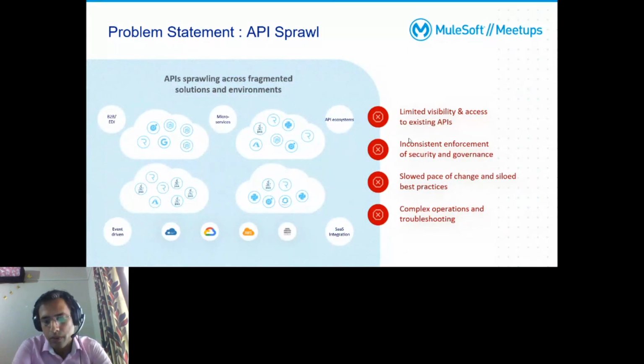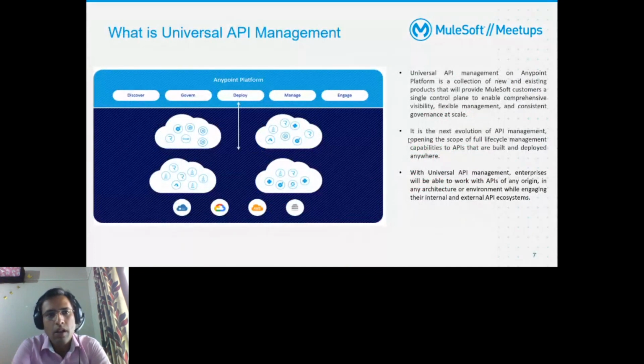Okay, so Universal API Management aims to address all these problems. With its help, you can discover APIs, no matter on which platform they have been built or developed. You can govern them, apply policies, and consistently enforce all the security policies. You can deploy them, you can manage them, and then you can engage with them. So what is Universal API Management? It is a collection of new and existing products.